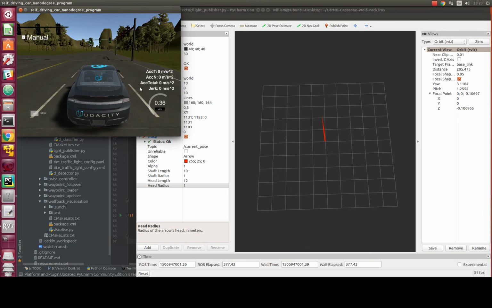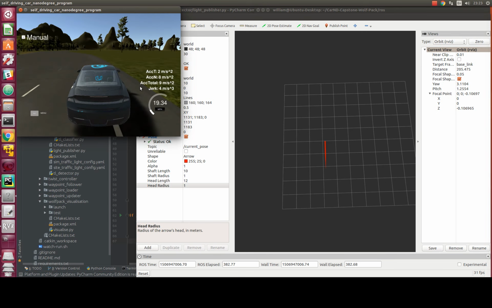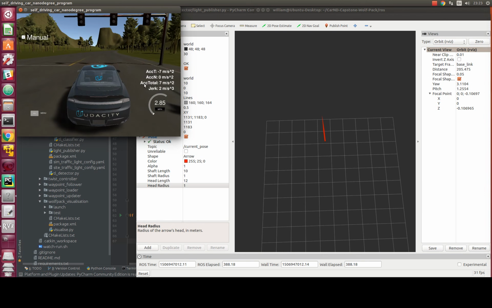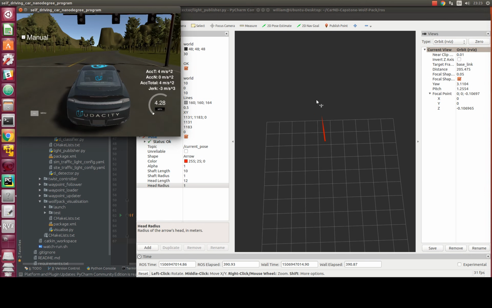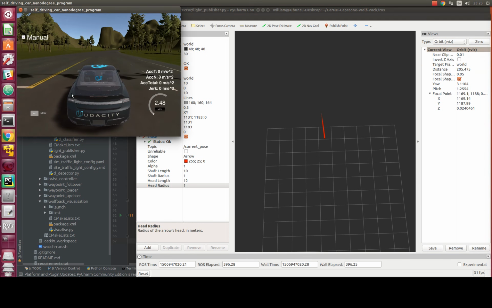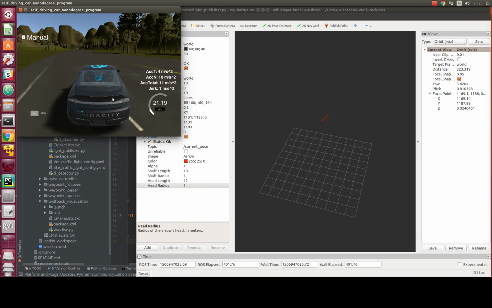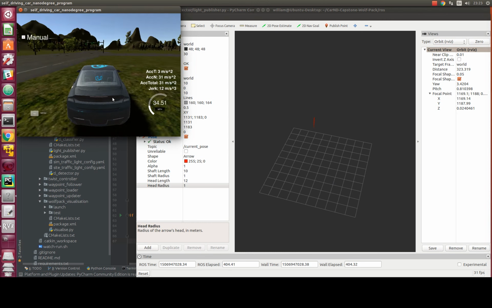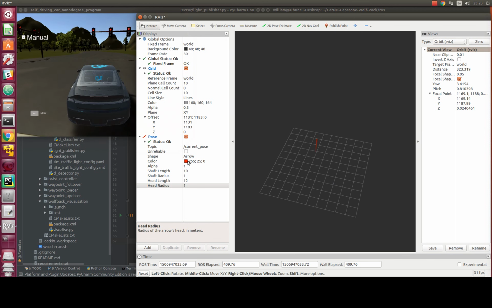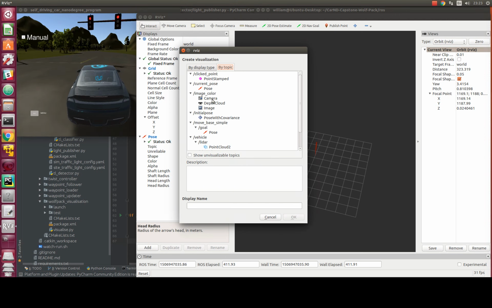What's cool about it is, as you drive around in the simulator, the node is continuously broadcasting the position of the car. So as you drive the car around, the arrow moves, and notice the view follows the car. But if you change to world, then as I drive around, the view doesn't follow the car. So that's the difference between the two. The other thing you can add actually is image.